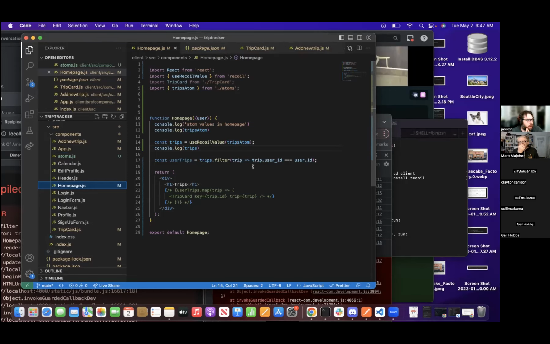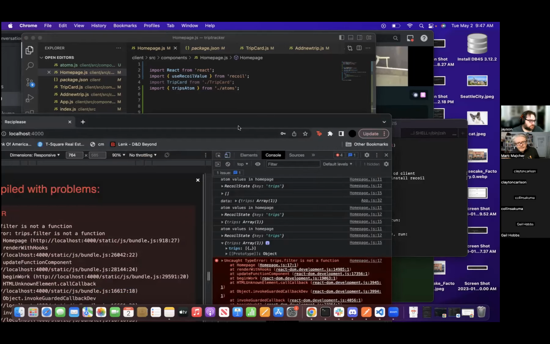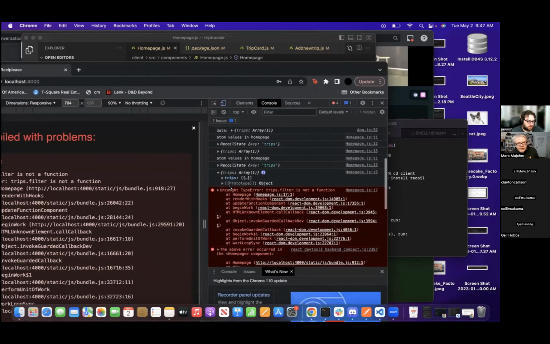So where are you setting trips, I guess? Where am I setting it? Yeah. Because right now, if you look at the console, it's an object with something in it, right? Yeah. Can we see what that something is? Yeah, so pop open trips there.